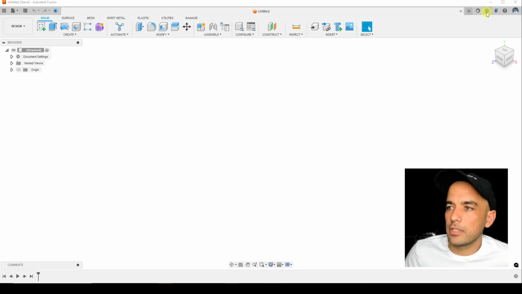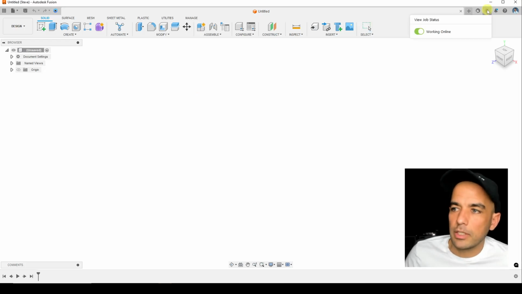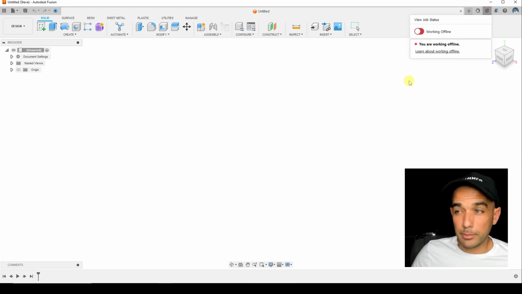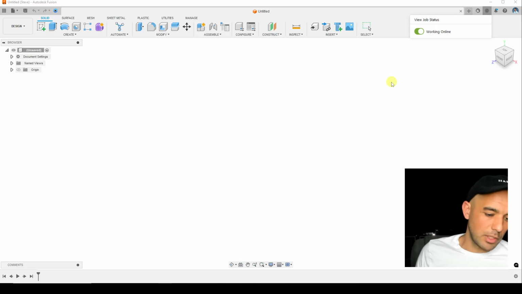And there is a button up here in the top right. It looks like a little clock, and if you click on it, it shows you your online status, whether you're working online or not. It is possible to turn this off and go into offline mode, and you can do that for about 30 days before you have to turn it back on. But it's good to just have it on because once you save your files, it'll automatically save them to the cloud, and everything will be safely stored for you.